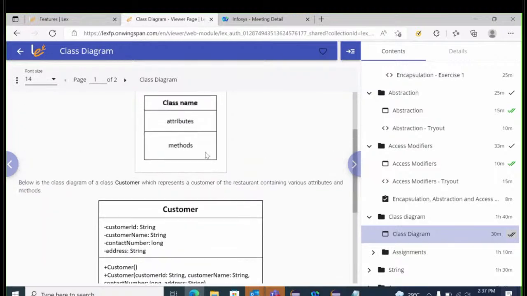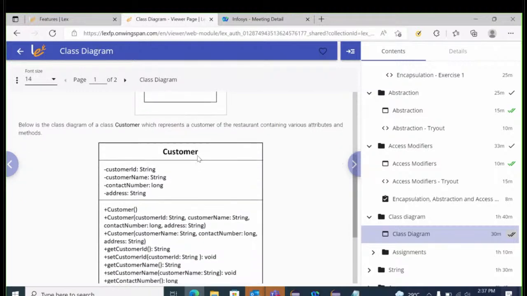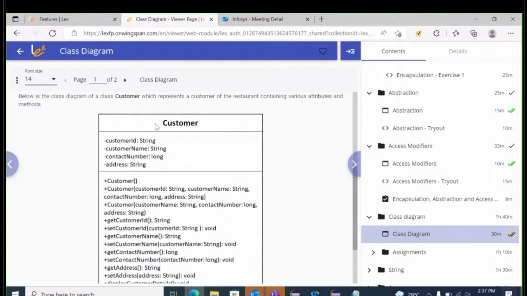So what are attributes and methods? You know the difference. Attributes are nothing but variables, and methods are your functionalities. Here, Customer is the name of the class. And what are the attributes you have? ID, name, number, and address.